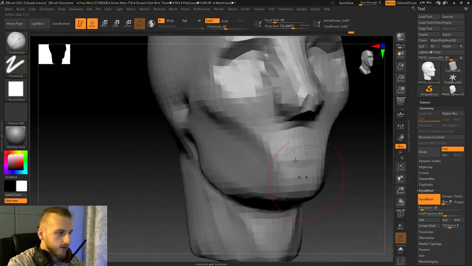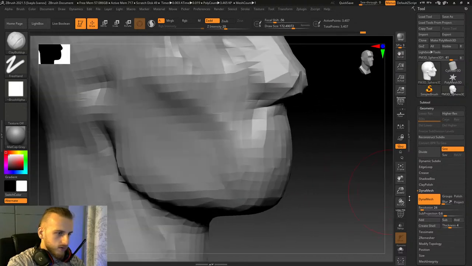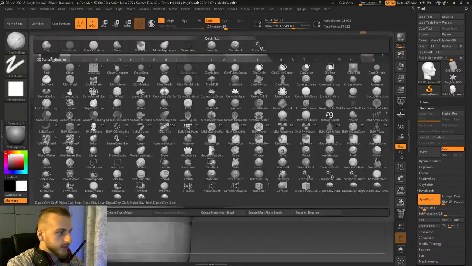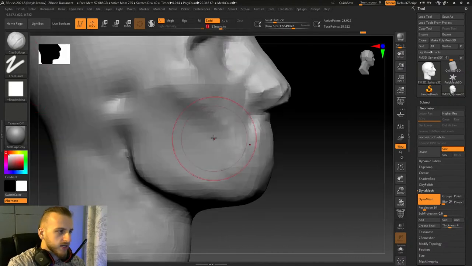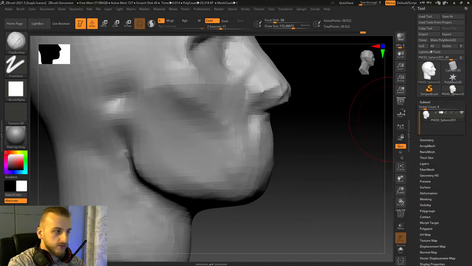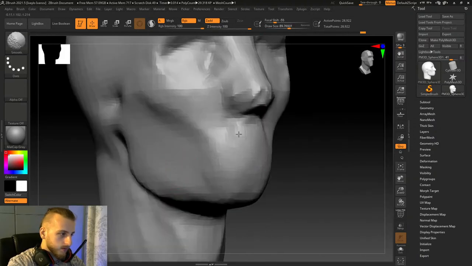Now we can build some volume here on the mouth, and also let's actually increase the resolution. Right now it's a little bit too low. Let's go to 64 maybe. Yeah, that should be right. I try and keep things in a very low resolution, so right now we have about 29,000 polys. I try and keep it that way for a long time.